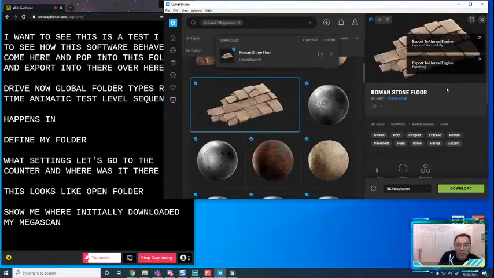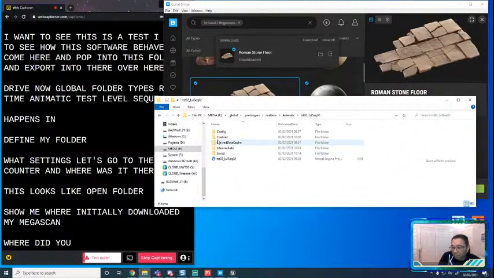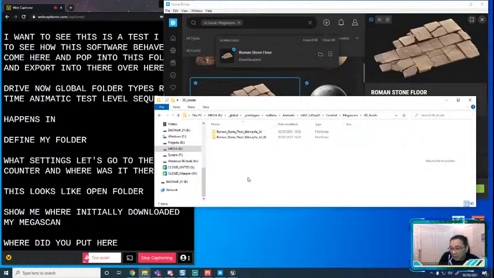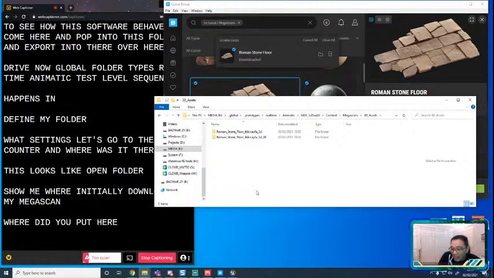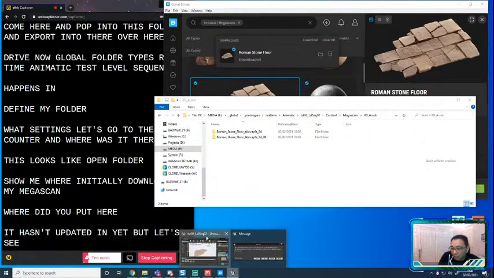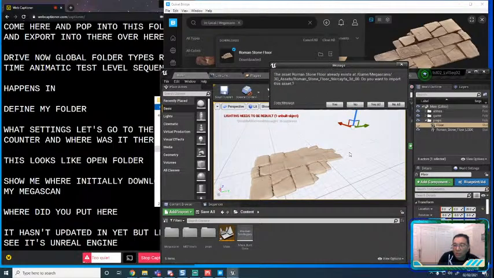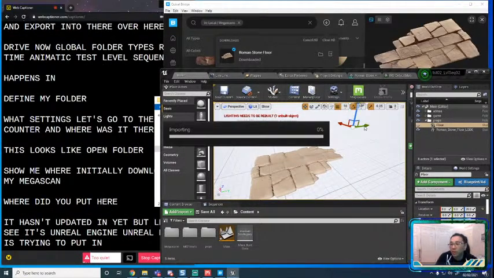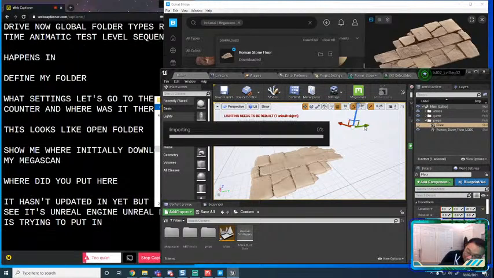It says exporting to Unreal Engine, export successful. Where did you put it? So it's in here. Megascans, 3D assets. No, it hasn't updated in here yet, but let's see if Unreal Engine, yep, in Unreal Engine it's trying to pull it in. So we say yes to all, and we'll import that guy in. All right.